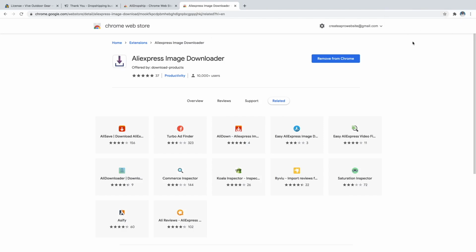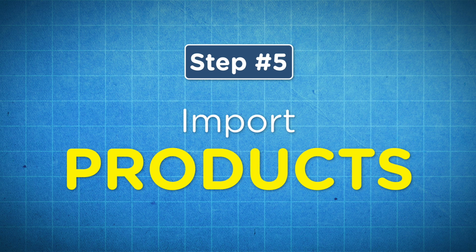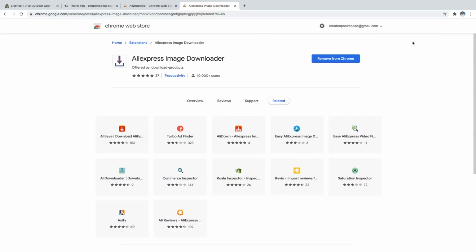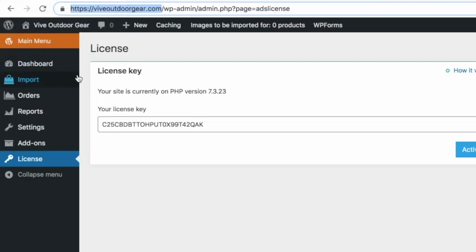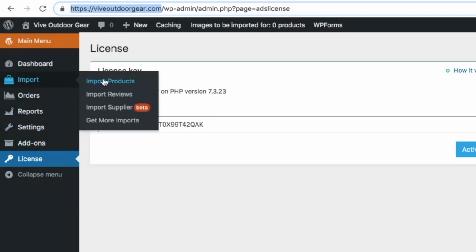Okay, so now let's move on to step number 5, which is to import products. I'm going to talk about where to find products, as well as the best products to pick, and even talk about the best way to structure your store. So let's go back over to WordPress first. And then underneath the AliDropship menu over here, we're just going to go over to import, and then go over to import products.